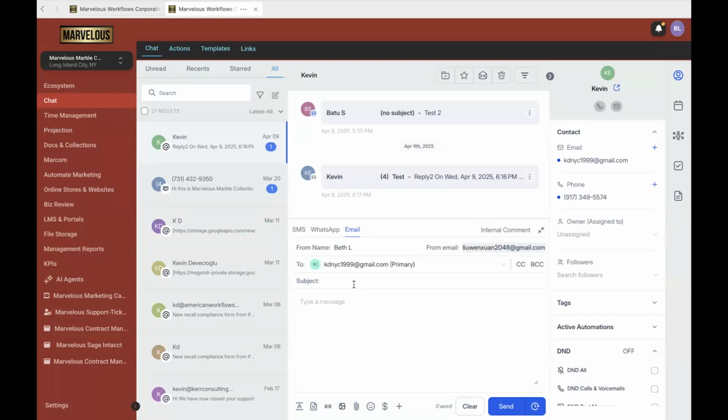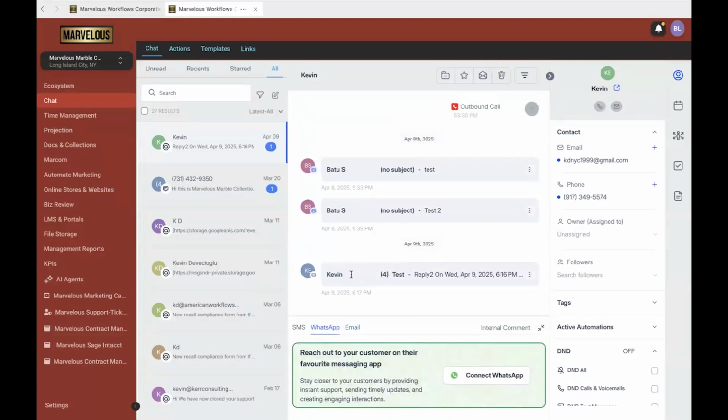You can fill in the subject and the messages. You also can add images, attach files, or emojis, all right here. If you integrate your account with the Marvelous software, you will also have the ability to send WhatsApp messages right here.